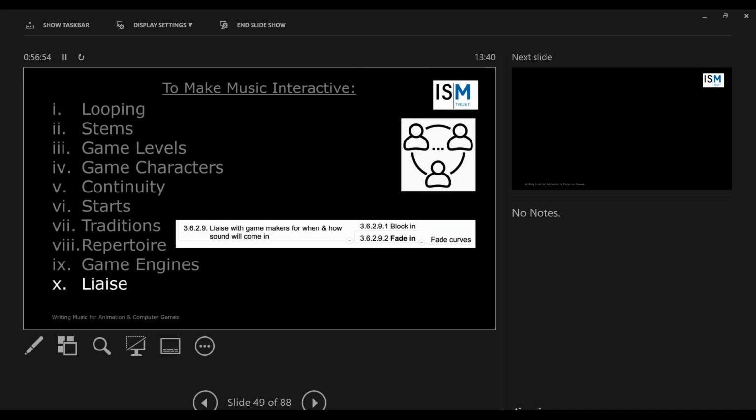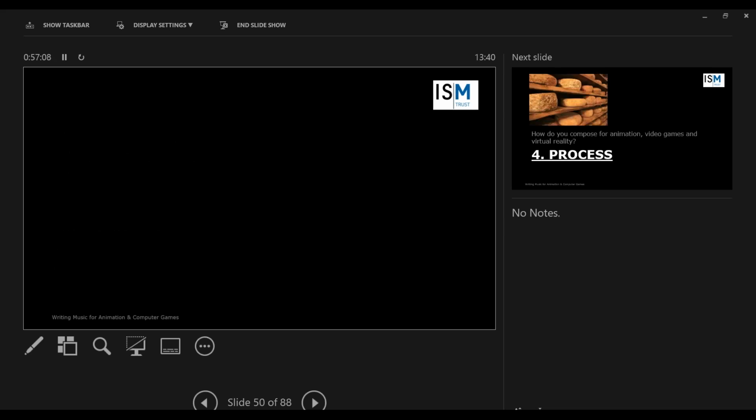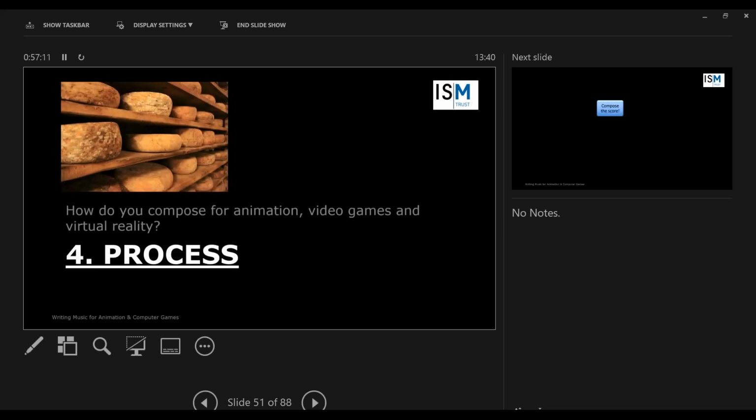All right, liaising then with the game makers is really important to determine when and how sound comes in. Think about fade-ins and fade-outs as well, which is controlled by the middleware. All right, the process here.